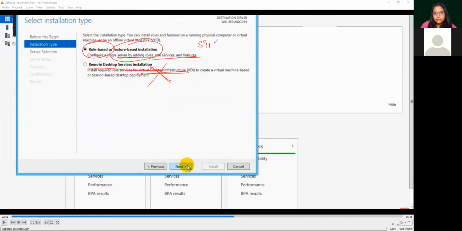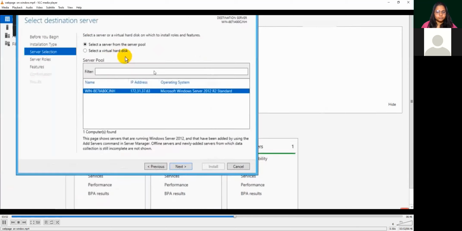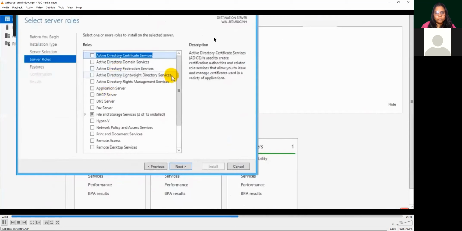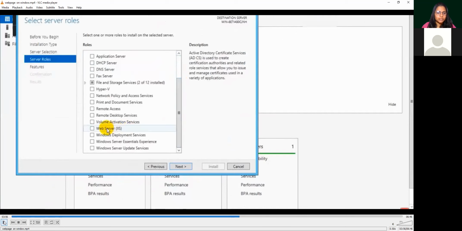So we only need a single server right now. When we require multiple servers, multiple operating systems, then we will go with the virtual machine one. So I'm selecting role-based or feature-based installation, the installation type they are asking. Now it will ask which server you want. We have only one server, so we will just select that server.